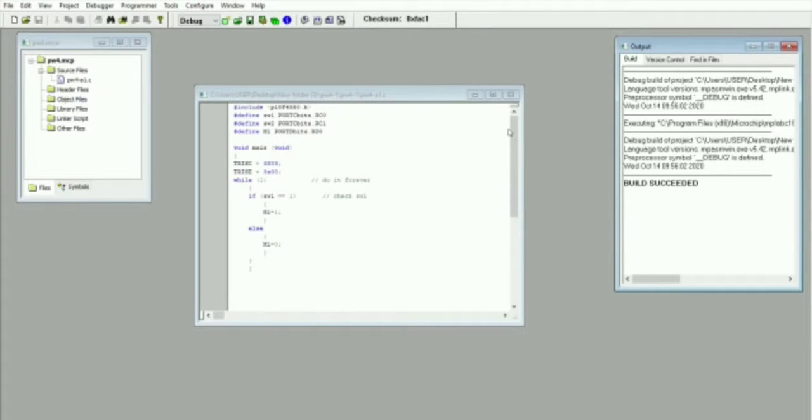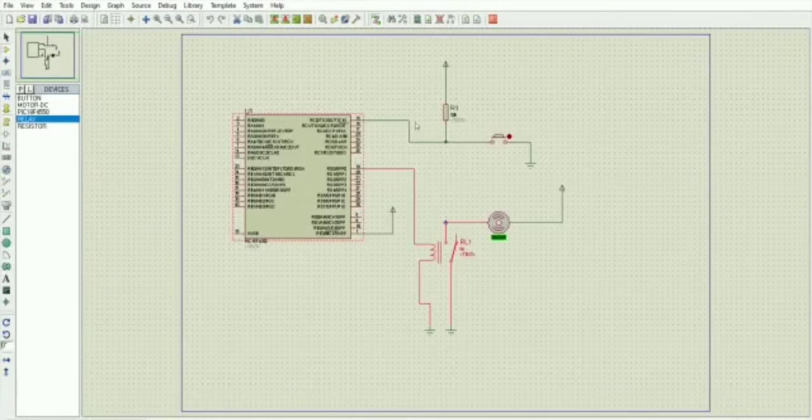For activity number 1, I key in the code that was given to me based on the lab sheet and write down the code until the code builds successfully. Next is the simulation for activity number 1.